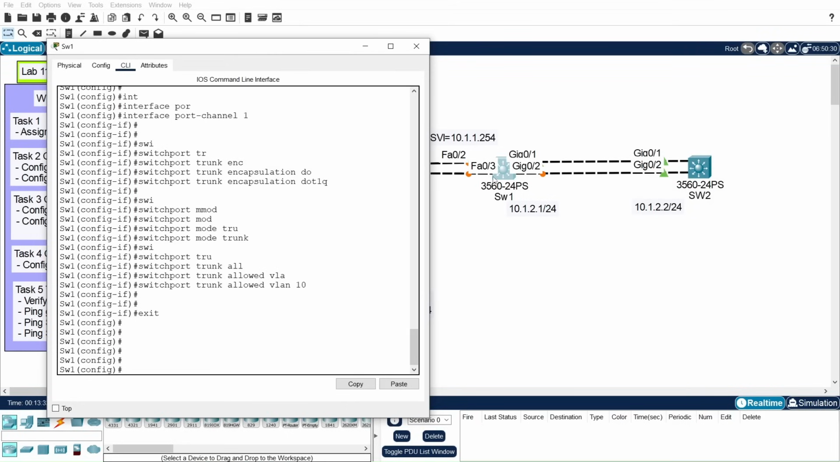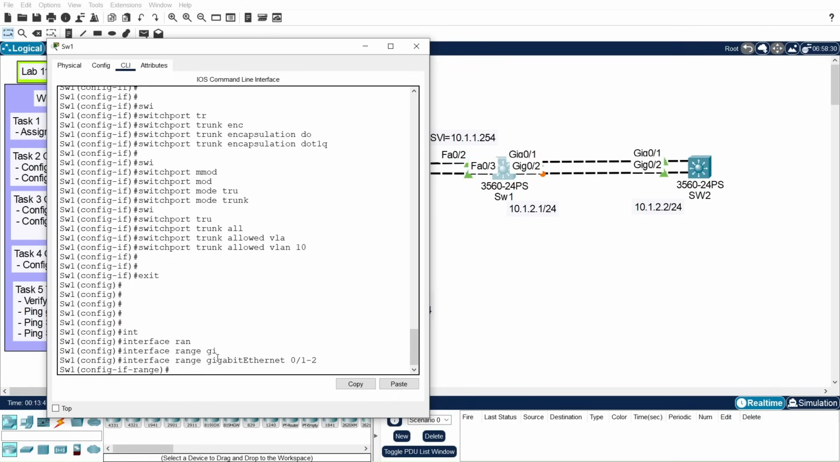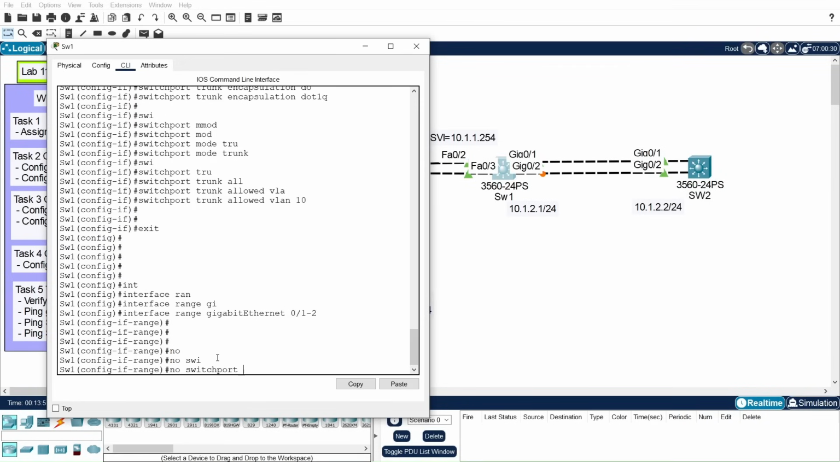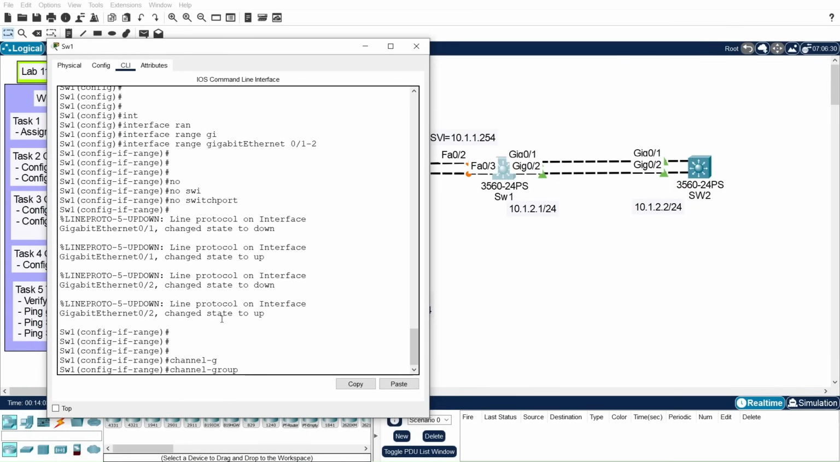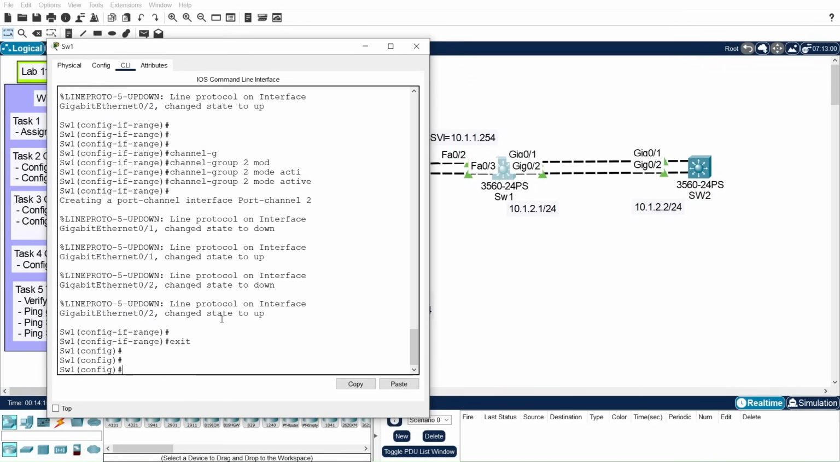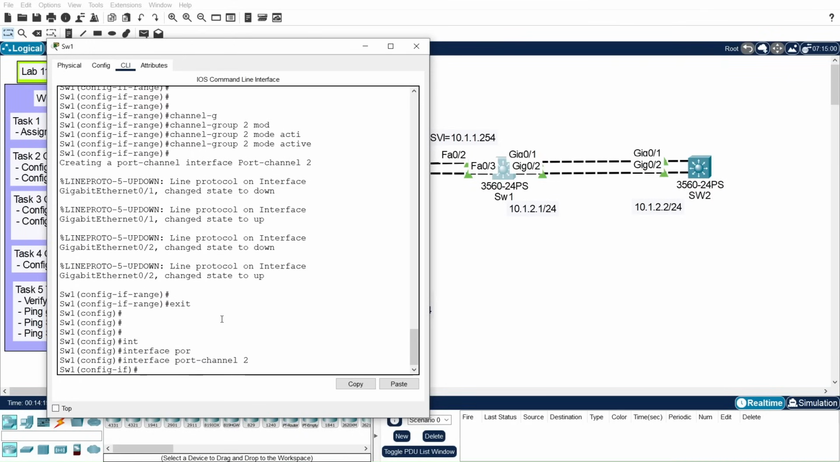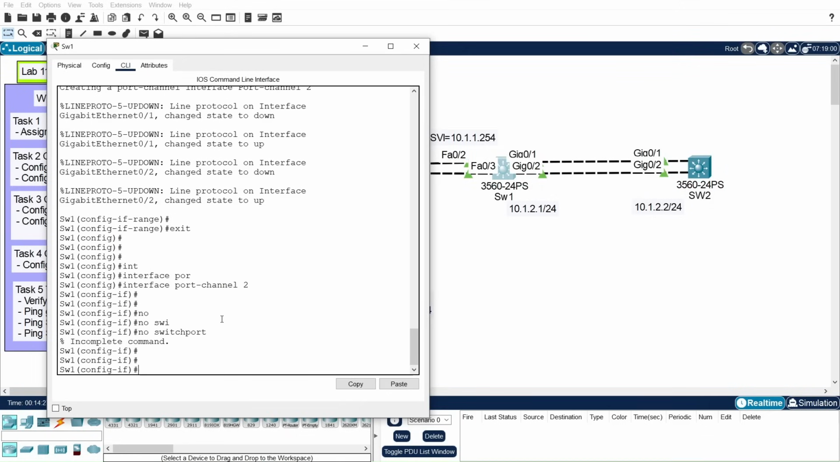Now the next is to configure my other EtherChannel with switch 2. For that I will go into the interface range GigabitEthernet 0/1-2, and since I am configuring it as layer 3, I will use this command which will make it layer 3. Since I am using another EtherChannel on the same switch, I will give it the number 2. Again, I will use mode active, exit. Now I will go into EtherChannel 2. Again, it is layer 3.